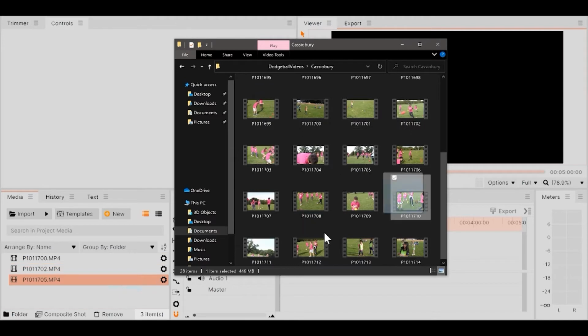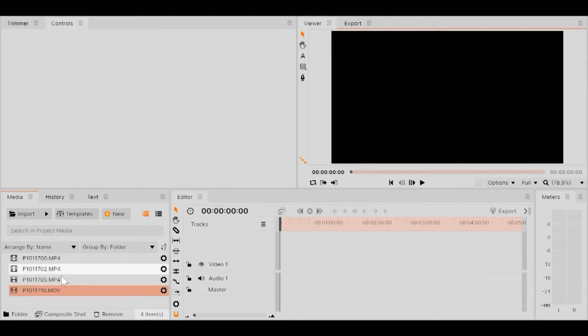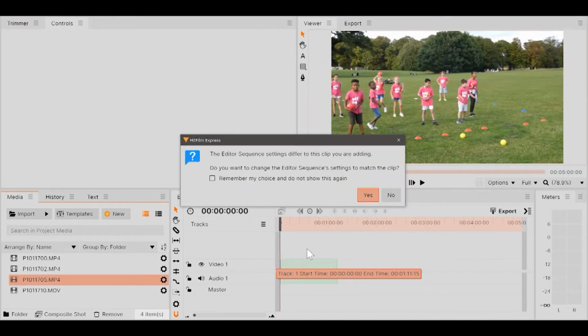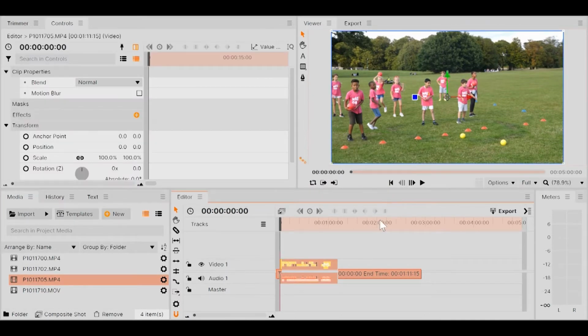If you highlight all of them, you can drag them all in one go, okay? Once all your videos are there, you can drop one onto the timeline at the bottom to begin editing it. If you see this pop up, just click no. Don't worry about that, just click no.